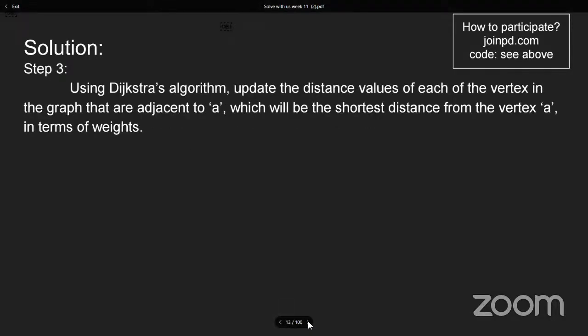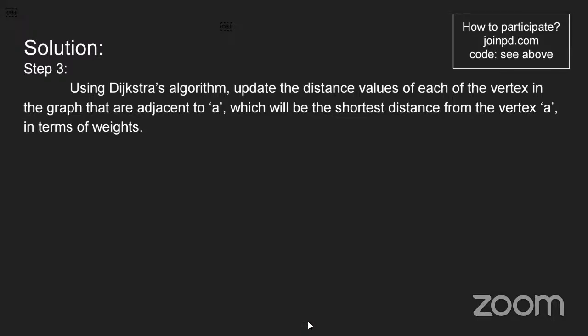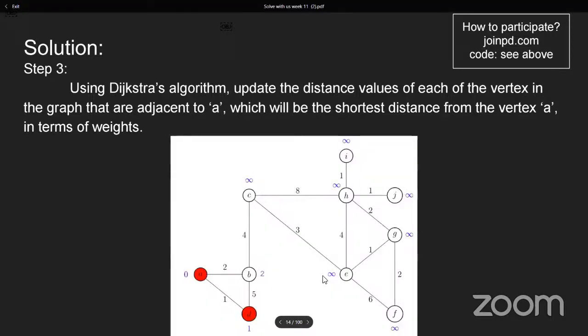The next step. So using the Dijkstra algorithm, update the distance value of each vertex in the graph that is adjacent to A, which is the initial. We are initializing the algorithm from A. So whatever the adjacent or neighbor vertices we have, and the distance we can see in the next step. So the adjacent vertices we have are B and D. So update that. Here the update we will do is 1 and 2. This is the algorithm. This is the process to do the Dijkstra.